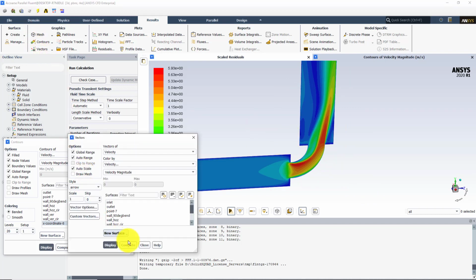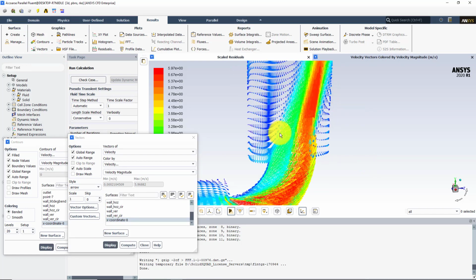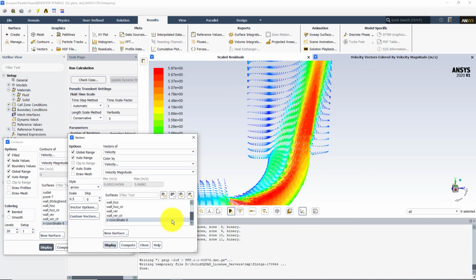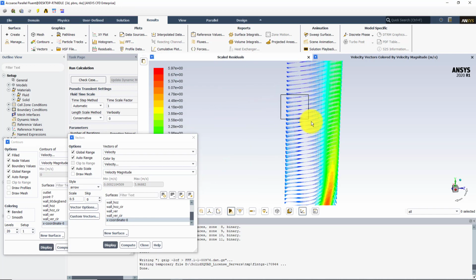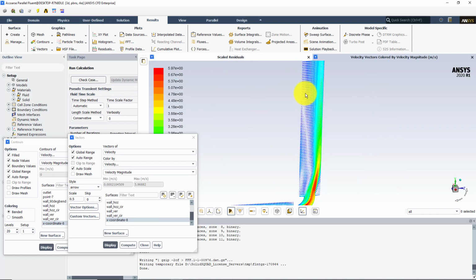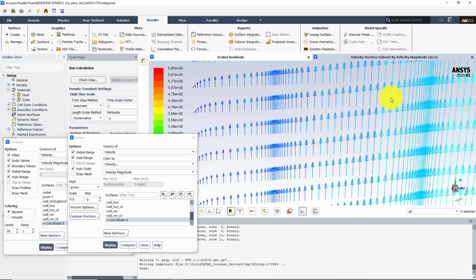If I plot the vector plots on this plane, we have the separation zone, the resaturation zone. So change the scale to 0.5 to see the vectors properly. And afterwards, we have the separation zone or the resaturation zone. And from this point onwards, the flow is now almost attached.